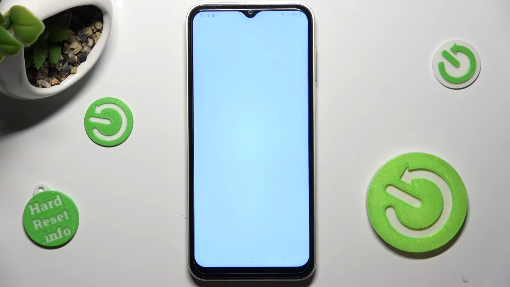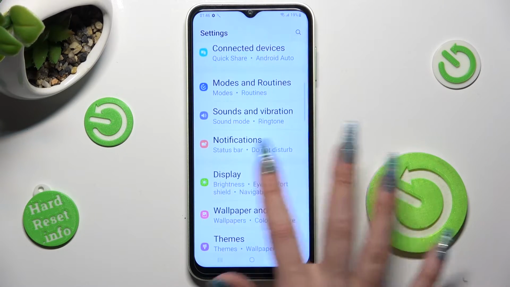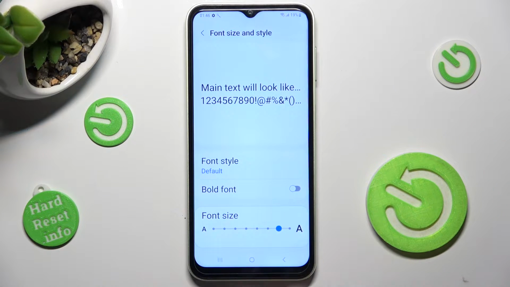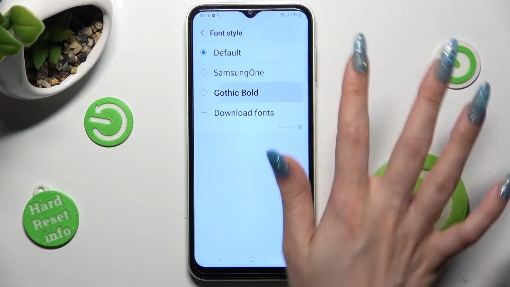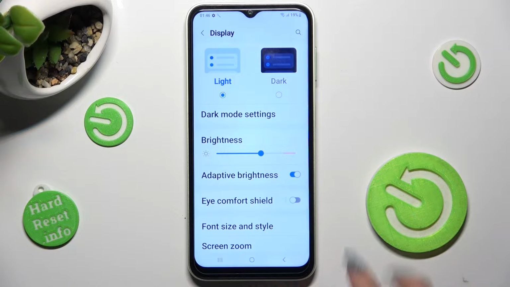First of all, go into Settings and scroll down to access Display section. Now click on Font Size and Style. Go into Font Style and click on the best font for you, like Gothic Bold. As you can see, after that, style of my text has changed.